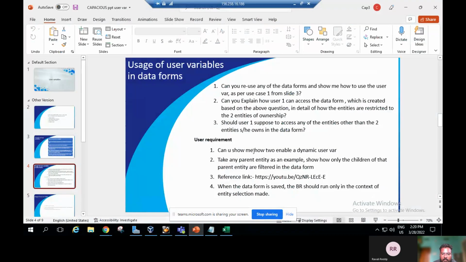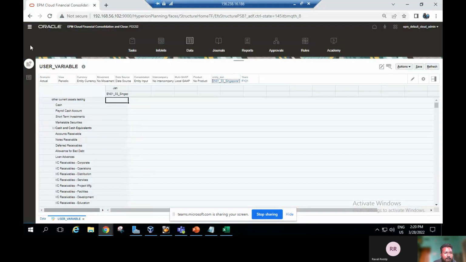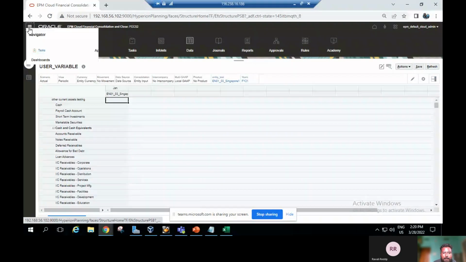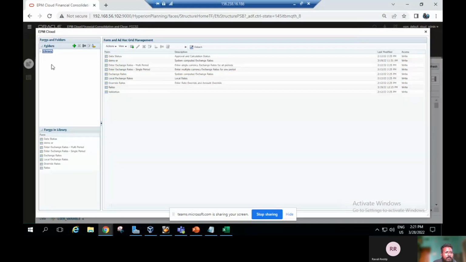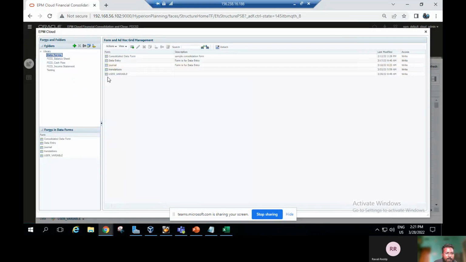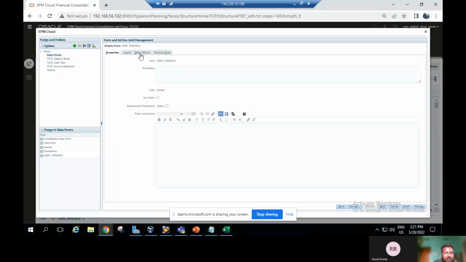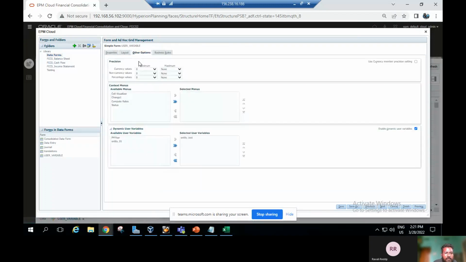Okay. Can you show me how to enable the dynamic user variable? Yes, I will show you in the navigation. Click on forms. Take the past user, select the past form, click user variable, edit, select other option. Under the other option, you can see the context menu, and under that the dynamic user variable will be there.